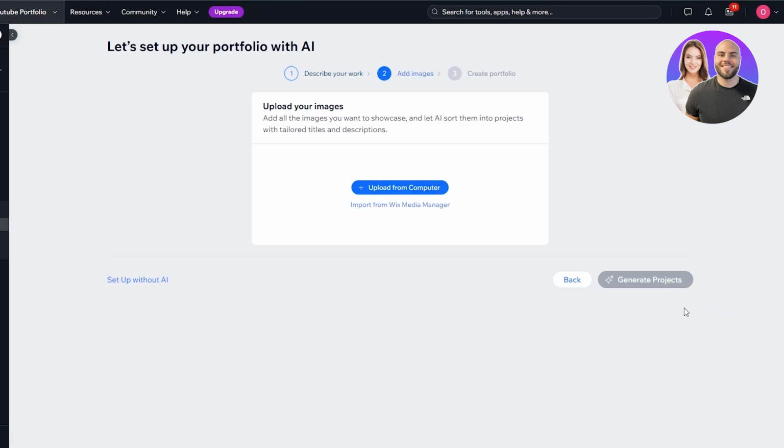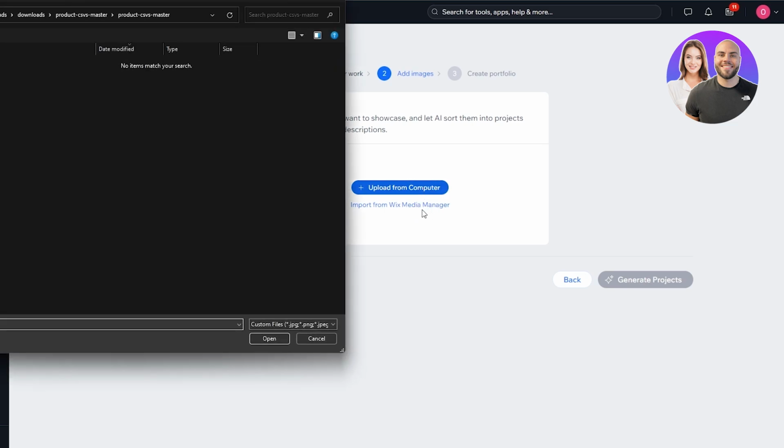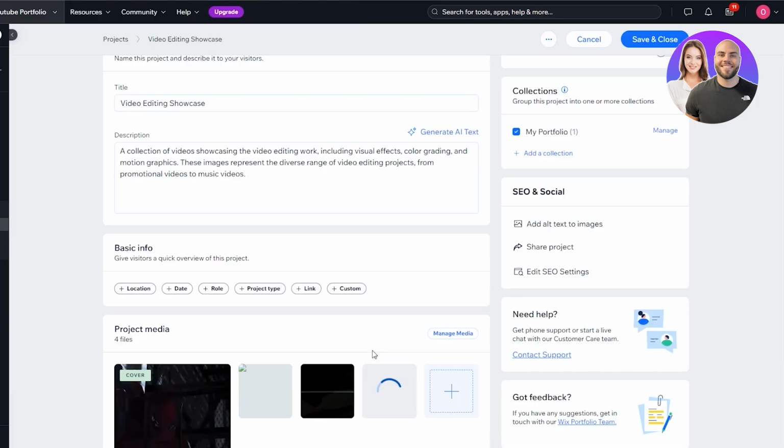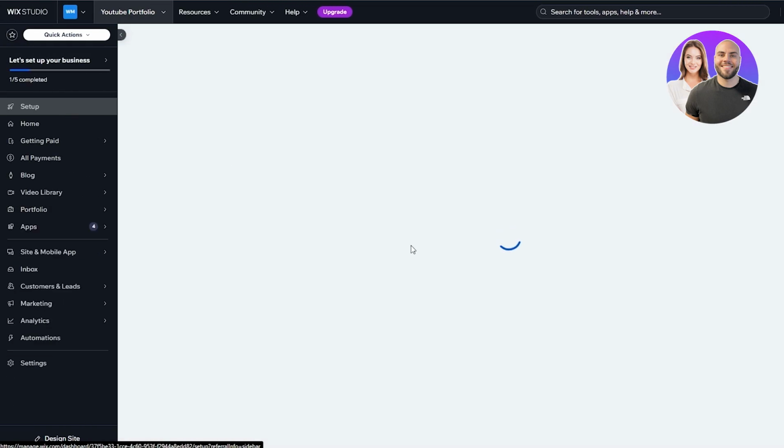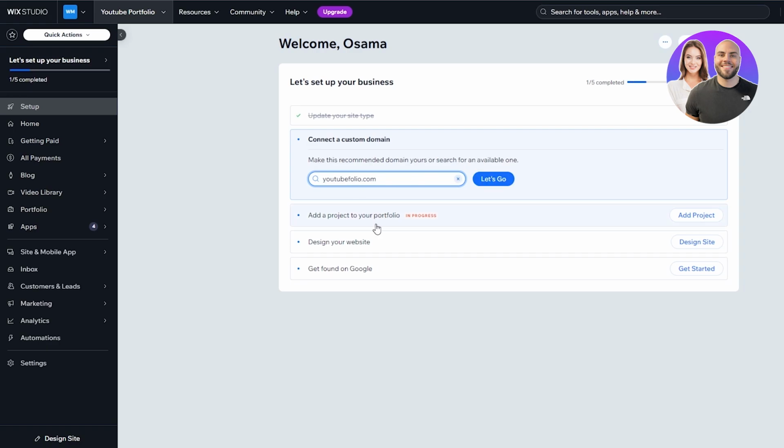Whatever it is that you want, click on next, and then upload from your computer or import it using the Wix Media Manager. If you already have uploaded it to the Wix Media Manager, you can import them, but if not, you can upload your own stuff over here and you should be good to go. And here we go. So I've uploaded it, and now we can go ahead and save and close the projects right here. And now if we go back to setup, right, we've already done that. We've added the portfolio right here.